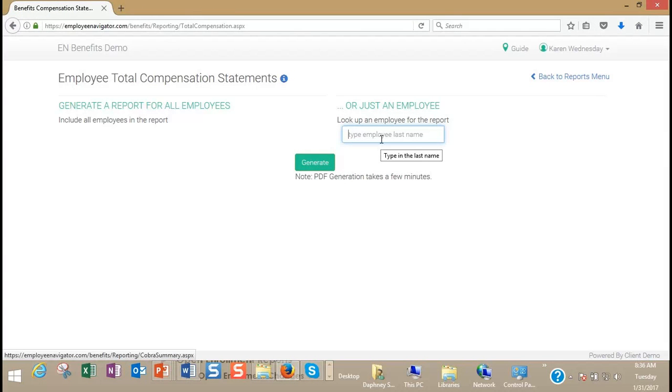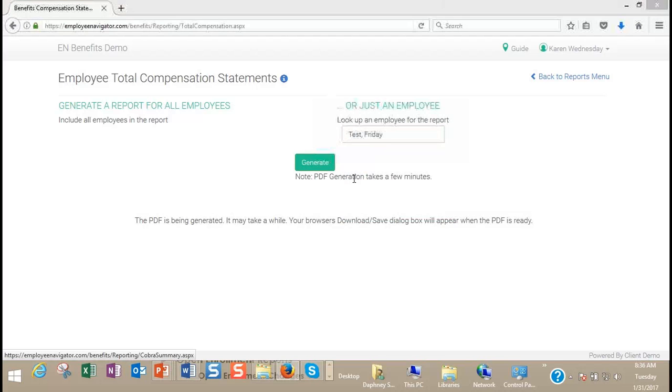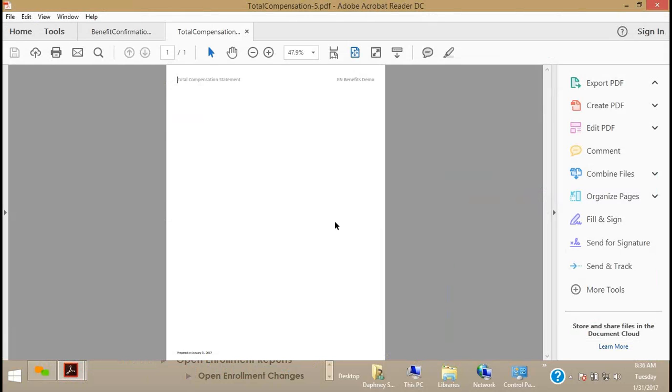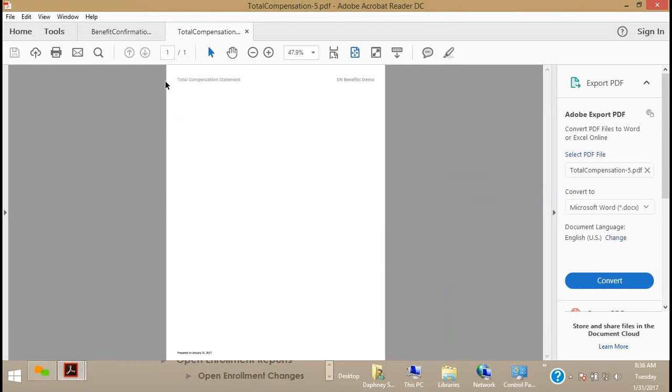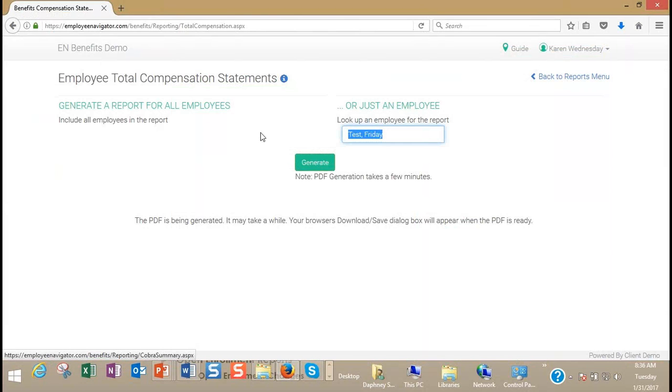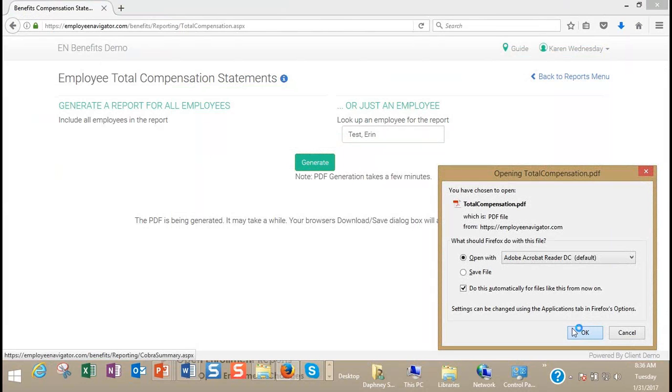Again, just like with the benefit confirmation statement, you are able to run this for all employees or for just a single employee. I am going to again use Aaron Test. I'll use Friday Test, and hopefully Friday Test is an active employee and not a terminated employee. And so apparently Friday Test is not active, so I get nothing returned. So I will just go ahead and use Aaron again, just because I know that Aaron is enrolled in some level of benefit.